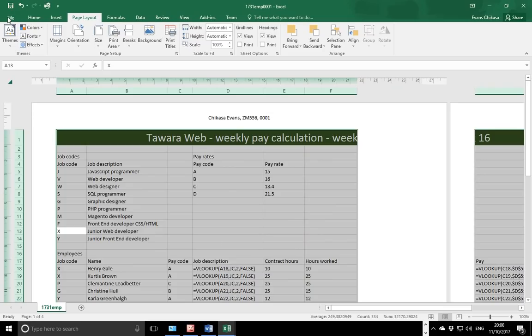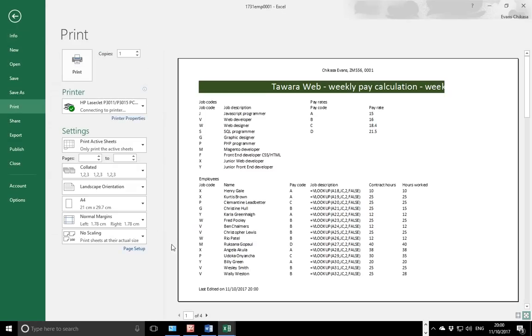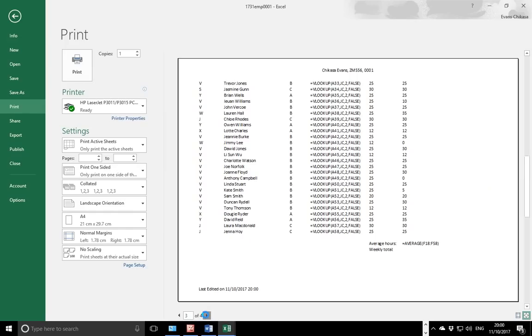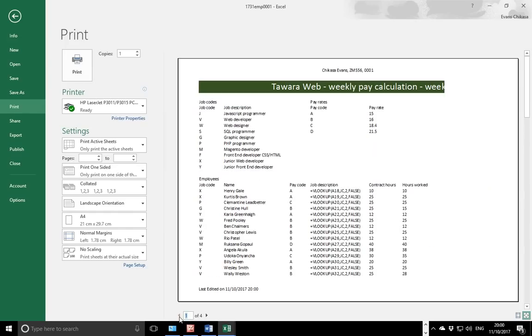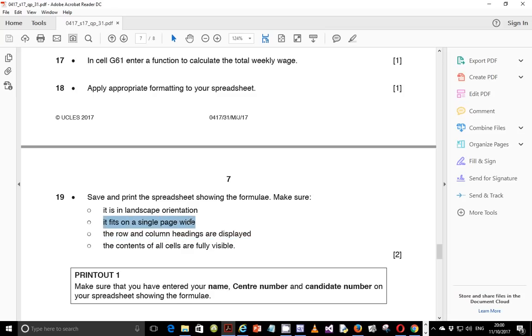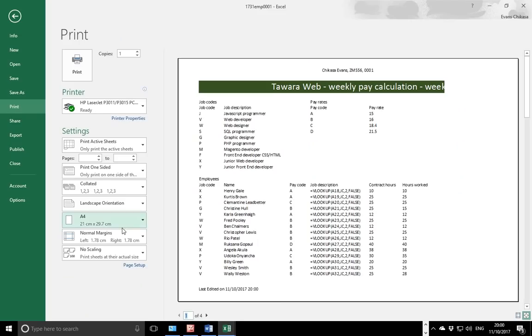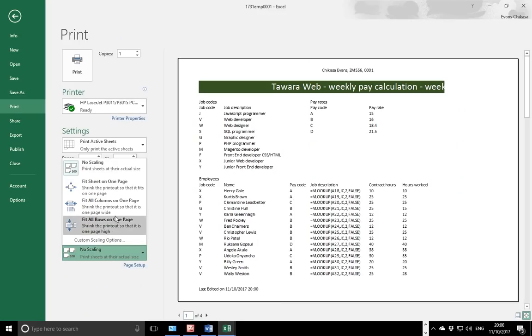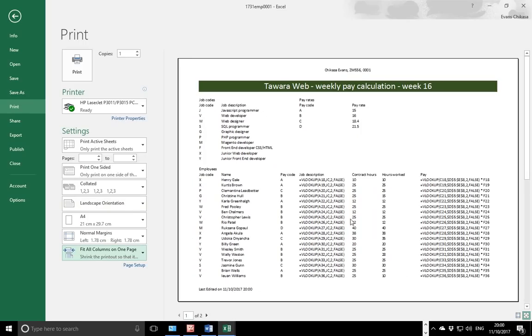But you need to go to file and then print, and here you need to change some properties so that this one is fully visible. Like you can see, it is actually cut on multiple pages, and you don't want this. We're told that it should fit on a single page wide, which means all columns must fit on one page. So on scaling, you're supposed to say fit all columns on one page, and that makes all columns fit on one page.